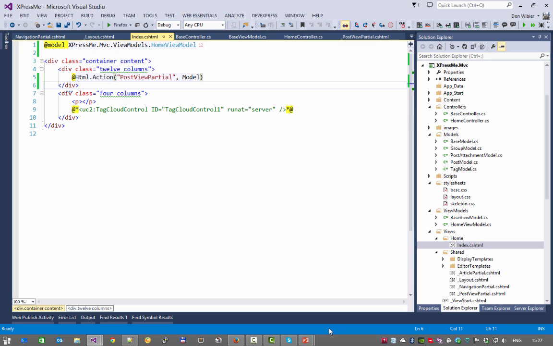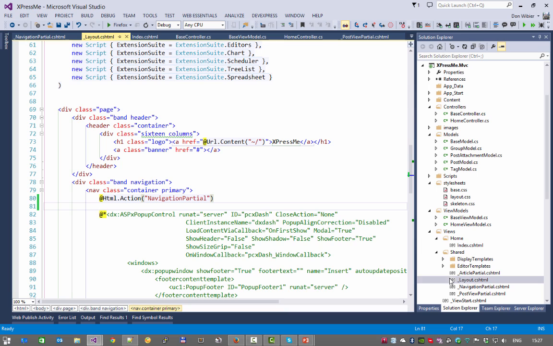Let me insert the Popup control extension, and this will be inserted in the layout razor file. So I'll locate the layout file here, and as you can see, the WebForms version of the Popup control is commented out in this code. And on exactly the same spot I want the Popup extension to appear.